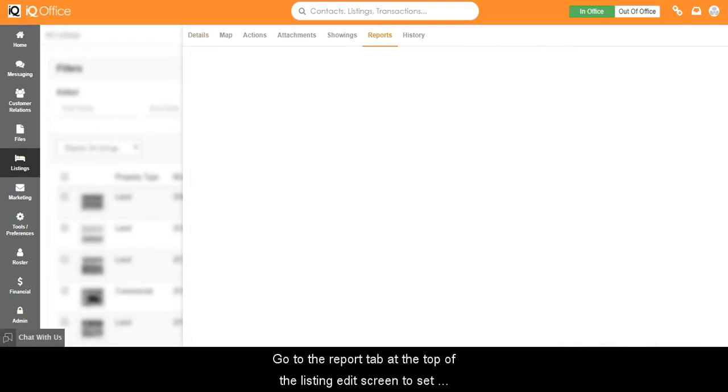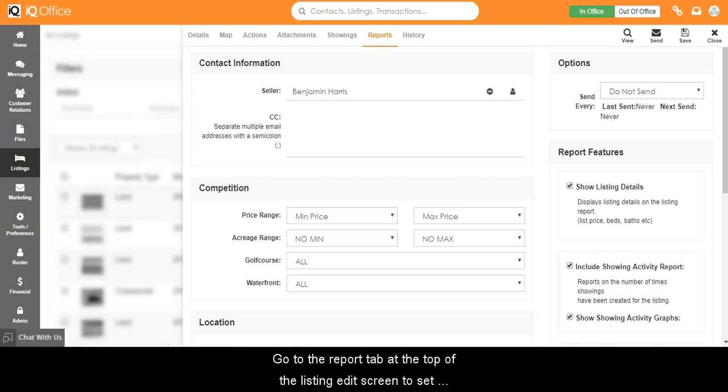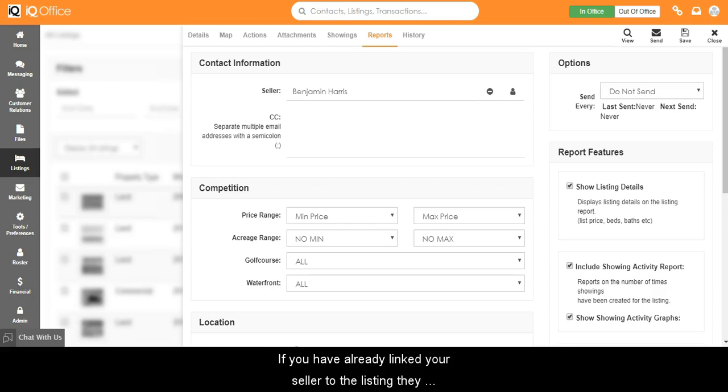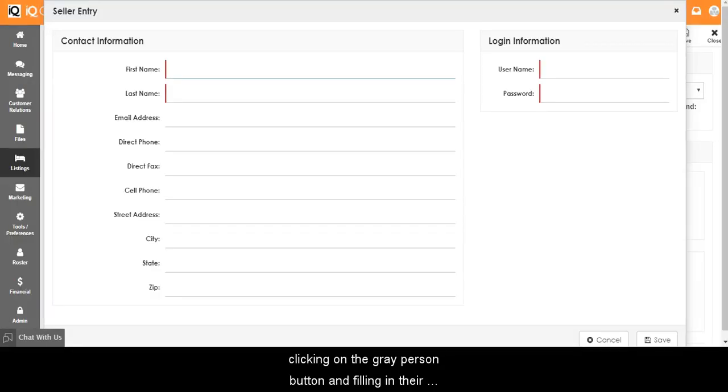Go to the Report tab at the top of the Listing Edit screen to set the parameters and send time for your report. If you have already linked your seller to the listing, they will automatically show here. You can add your seller by clicking this gray person button and filling in their information. This will also automatically set up a seller portal for them.